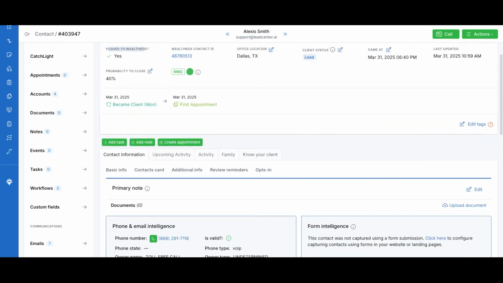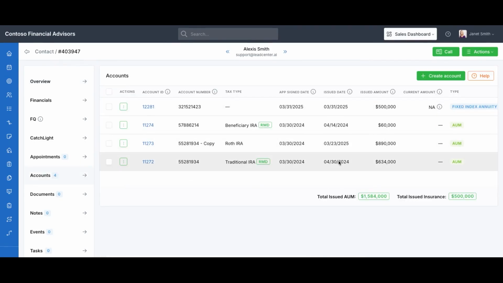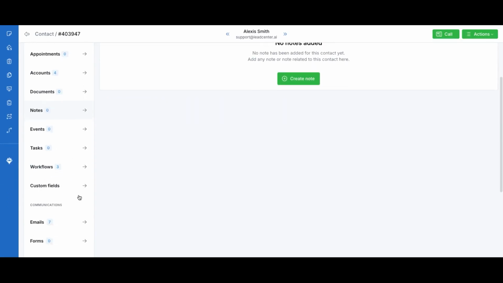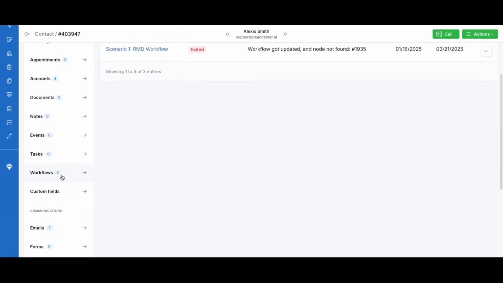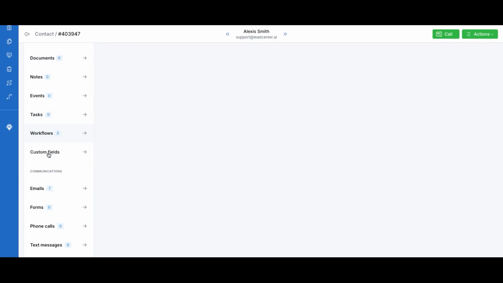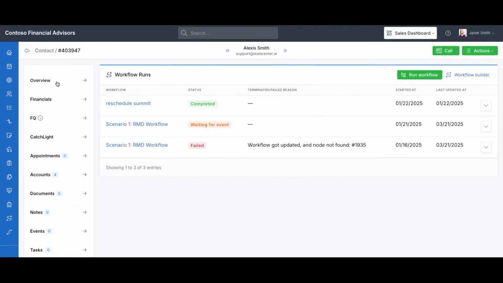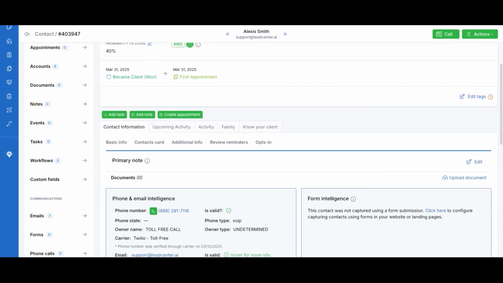If you go to the menu on the left, you'll be able to see the accounts linked to this contact. If any notes have been added, you'll see them here. You'll also see a list of workflows that have run for this contact. Just click the relevant tab, and that section will open to show you the associated details. This gives you a high-level overview of the contact details page.